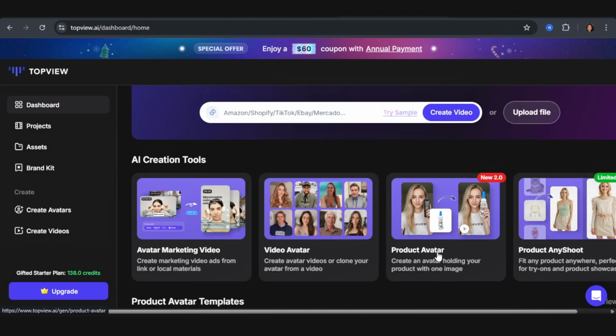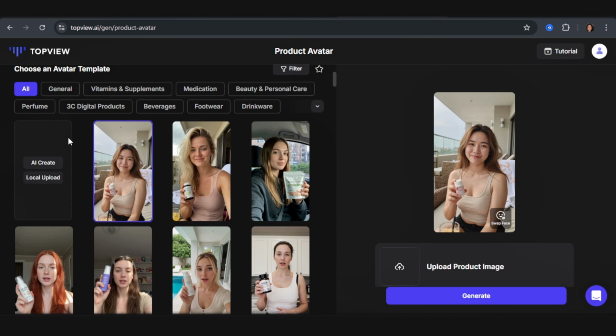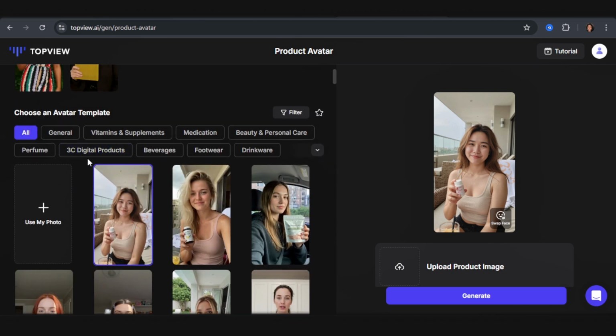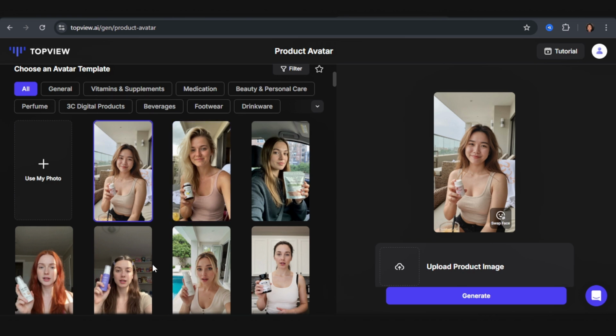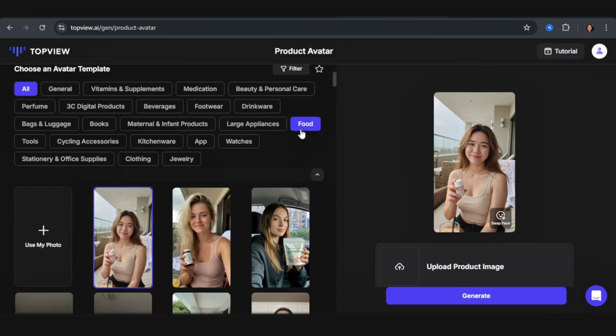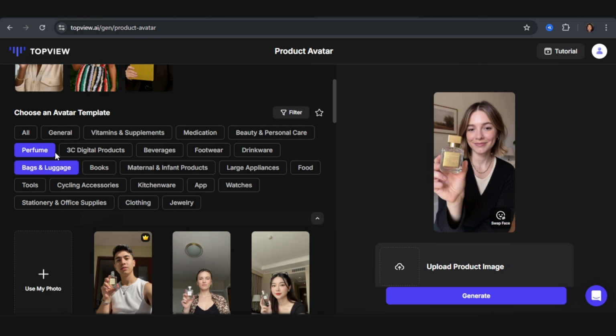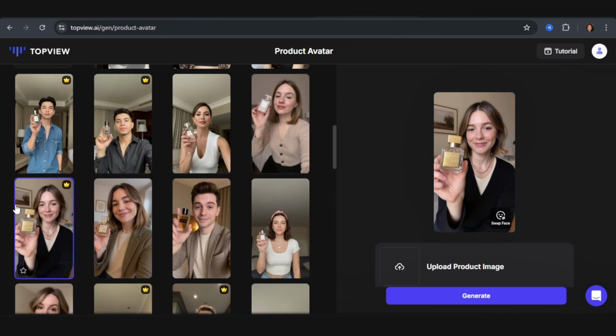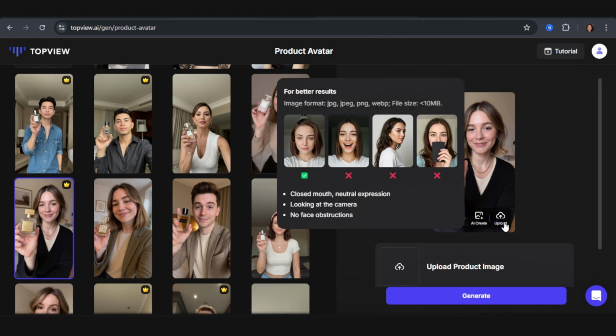Once you click on this product avatar, it will take you to this place where you need to choose an avatar template, and you can simply scroll down and see whichever relates to you, or you can also choose based on your product category. So if your product is under vitamins, medication, beauty, perfume, and all of that, you want to choose whichever. I'm going to be using perfume, and I'm just going to be making use of this particular avatar here.